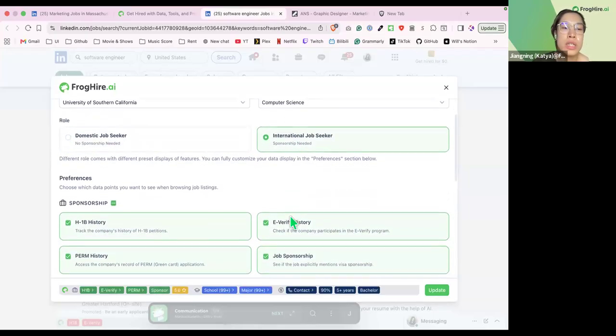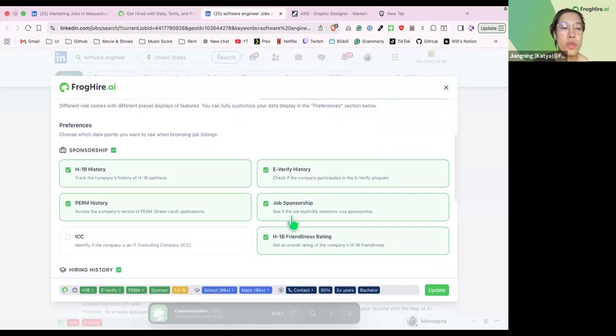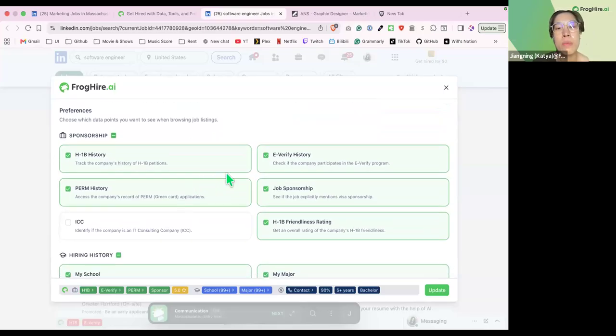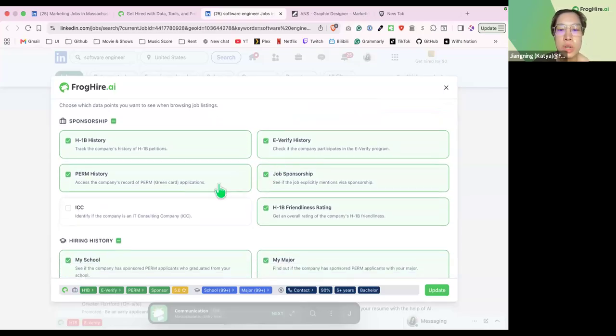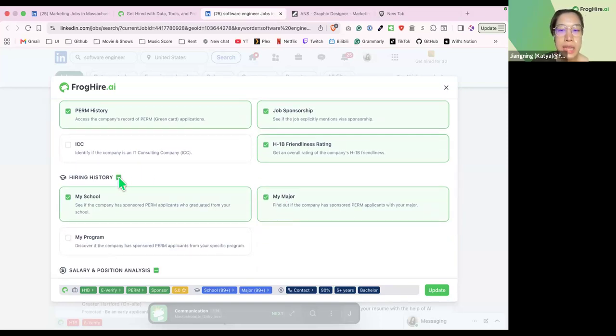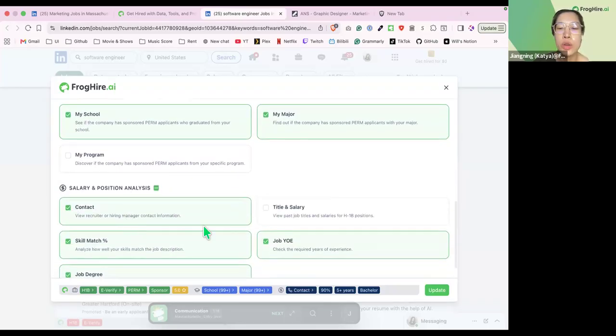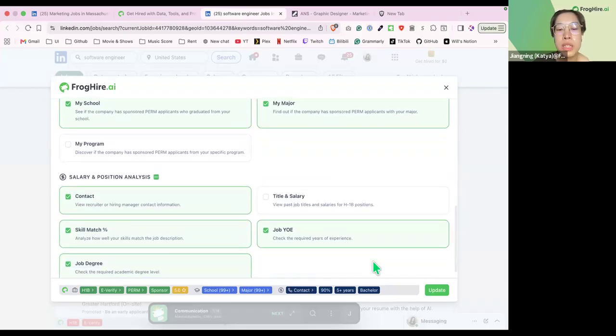For international job seekers, sponsorship obviously will be the most important information for you guys. So we provide H-1B history, E-Verify history, and perm history. And we also have a sponsorship indicator on the left side. We will delve into this later. Also, same as the following, we provide hiring history and salary position analysis. So you can check the information that can be displayed on the left side. And those buttons are all clickable, and I will show you those later.